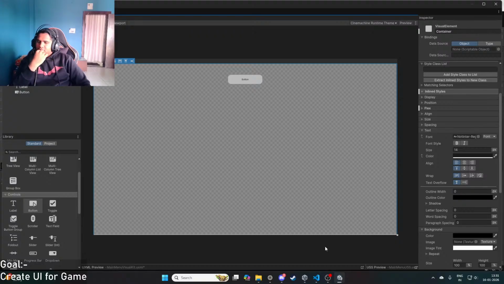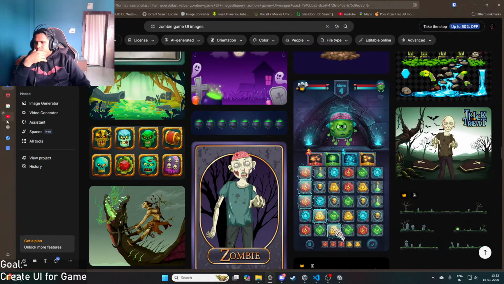How about that? The thing is, the UI is one part, and the character I'll have to place separately here. I don't think that would be an issue.